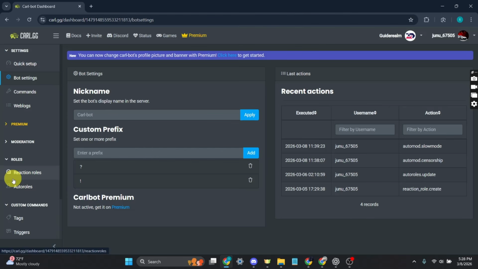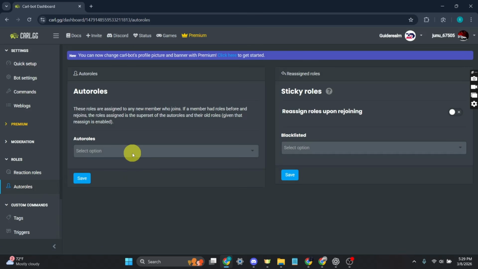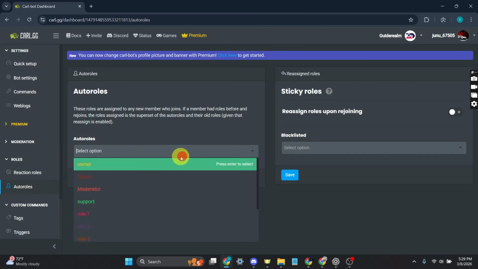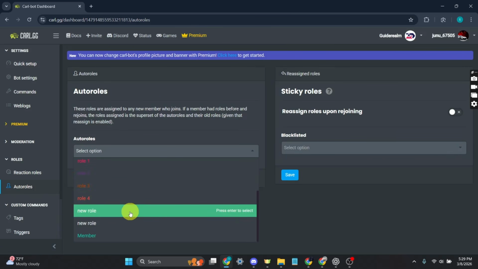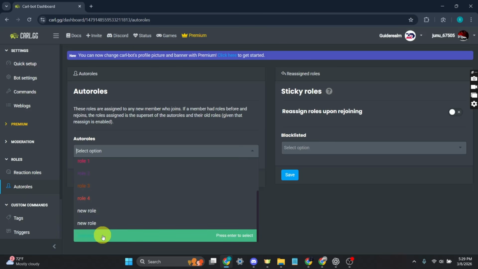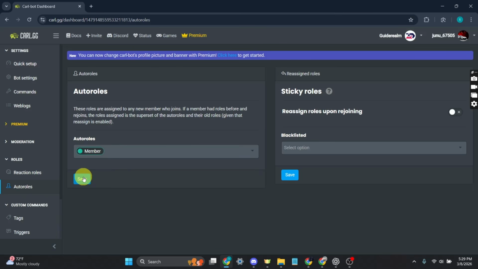Next, we will configure auto roles. Before setting this up, make sure you have already created a member role in your server, because that's usually the role given automatically to new members. Once your member role exists, open auto role in your CallBot dashboard, and in the auto role dropdown, just select your roles. Scroll down and find your member role. Just click on member and click on save. As you can see, the setting has been applied. Now, whenever someone joins the server, CallBot will automatically assign them that role.